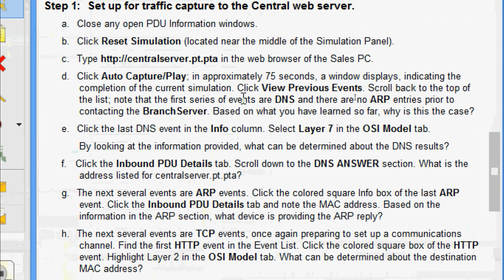Now we will come to D. Click auto capture or play. In approximately 75 seconds, a window displays indicating the completion of the current simulation. Click view previous events. Scroll back to the top of the list. Note that the first series of events are DNS and there are no ARP entries prior to contacting the branch server, based on what you have learned so far.